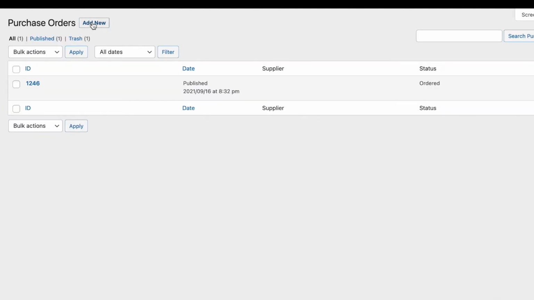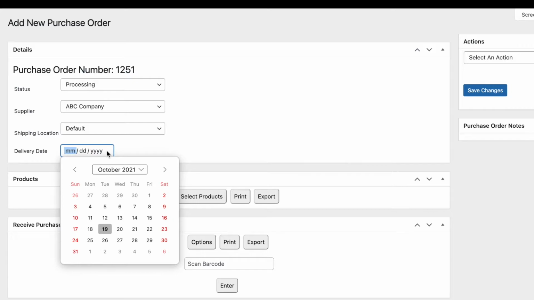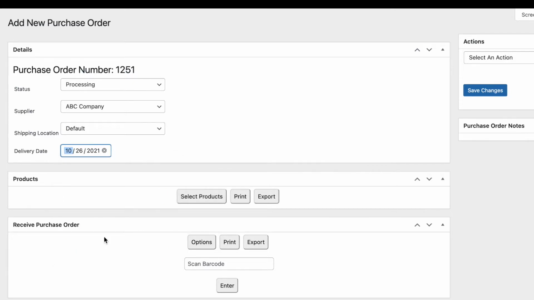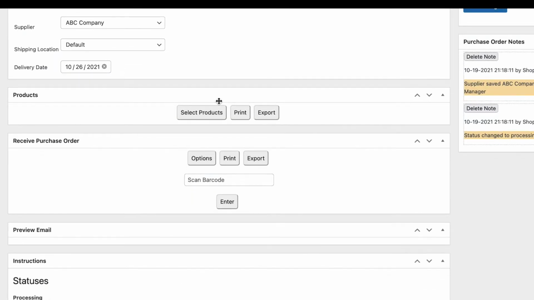So when that's done, we're ready to start ordering products. Just go over to the purchase orders and say add new. You want to choose one of these suppliers, let's just say the ABC company, and choose the shipping location. Now select the expected delivery date and press save. And we're now ready to select our products and start ordering.